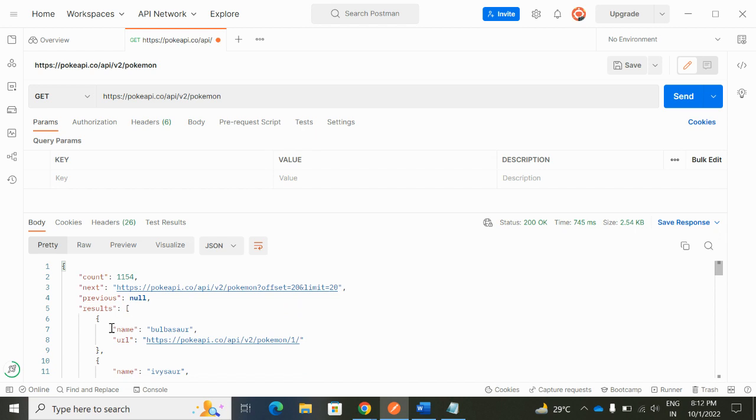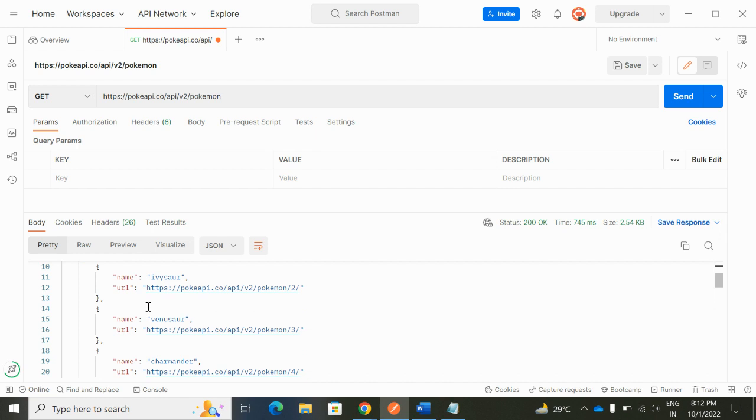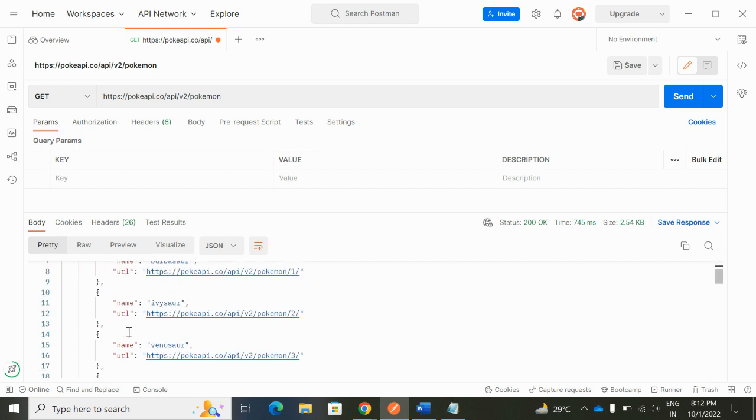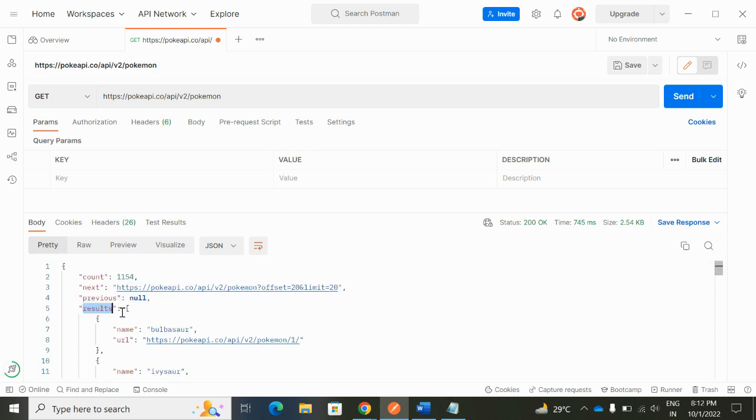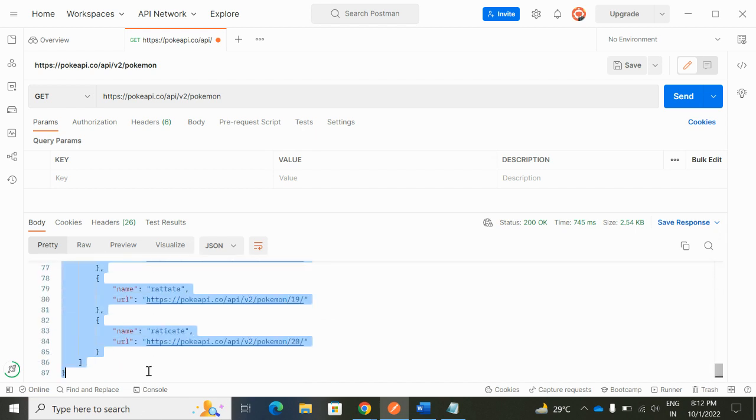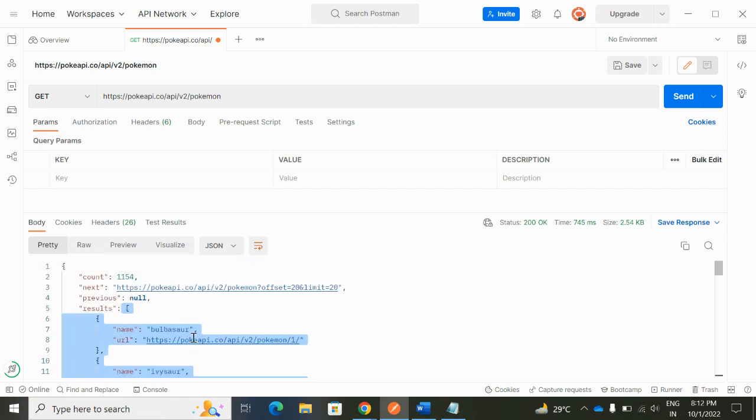If you notice, this count, this next, and this previous are some metadata kind of columns or attributes we can say. But this results has the data, which is name and URL, and this data only we need to get and store in our table. We do not need to store this count, next, and previous in our database or in our table.